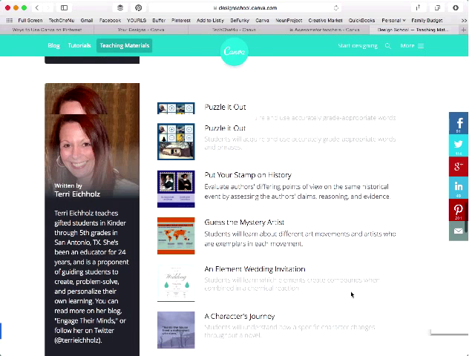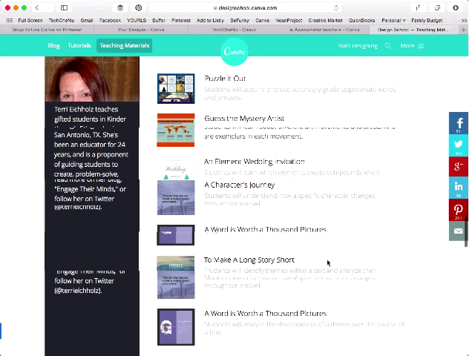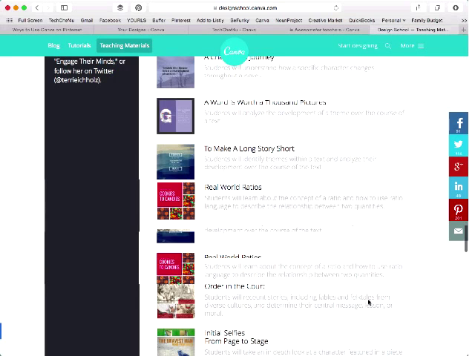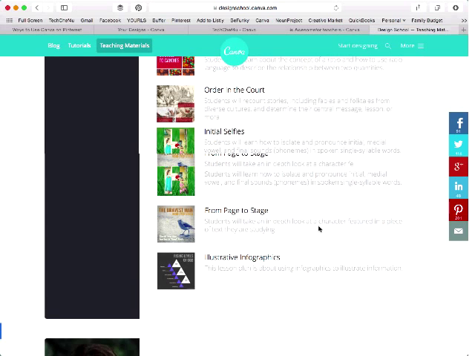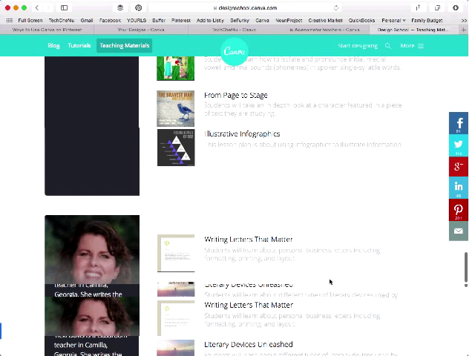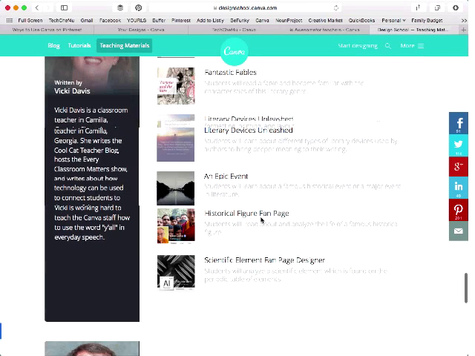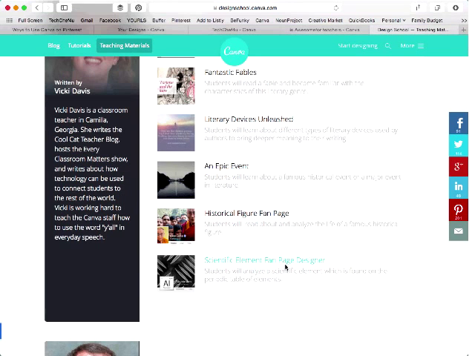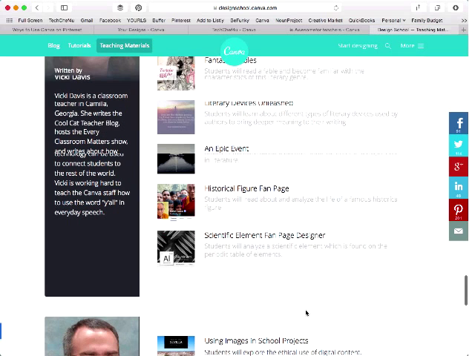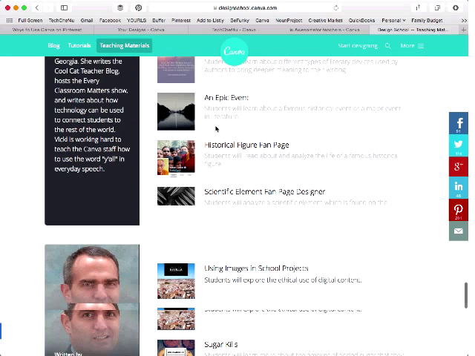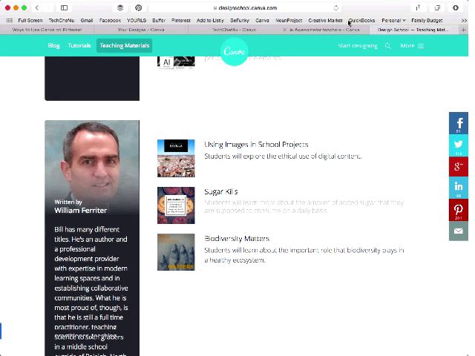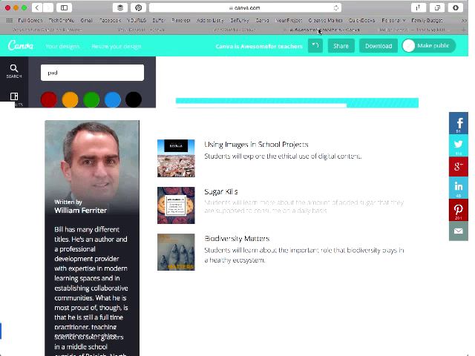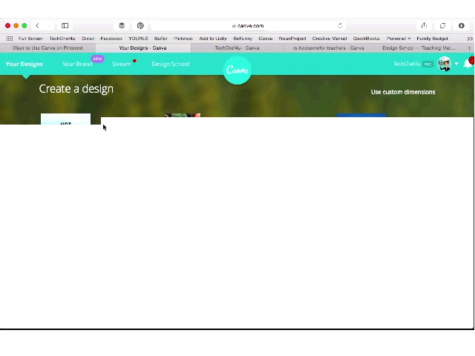an element wedding invitation. I totally never would have thought of that, but I love the idea. And they've got initial selfies, which I think is great. They could hang all of these up in the classroom for elementary. Fables, this is one of my favorites, where they could do historical figure fan pages or scientific element fan pages, and then you could get like a Facebook feed for an element or a historical figure. So there are so many things that you can do with it, and it's just one of those things that I use all the time.